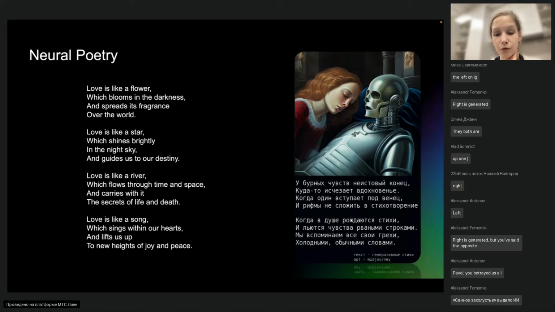У бурных чувств неистовый конец. Куда-то исчезают вдохновения. Когда один вступает под венец, рифмы не сложить стихотворения. Когда в душе рождаются стихи, льются чувства рваными строками, мы вспоминаем все свои грехи холодными, обычными словами.